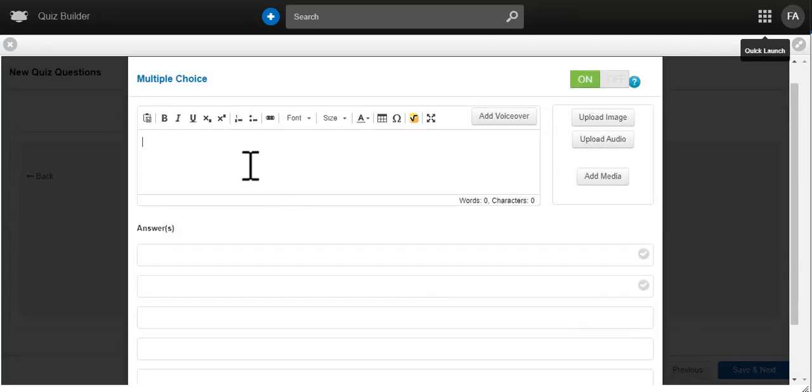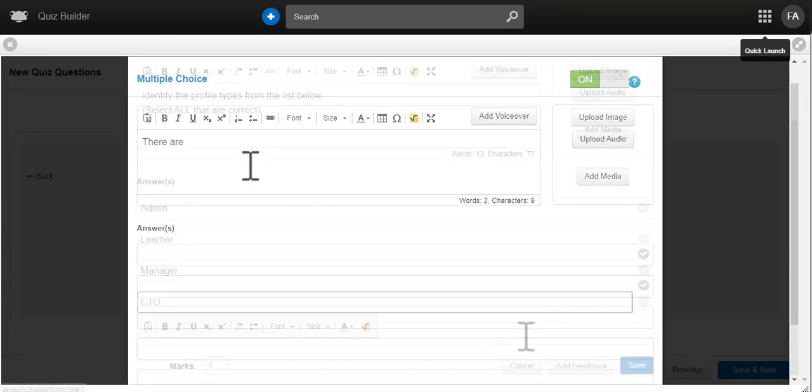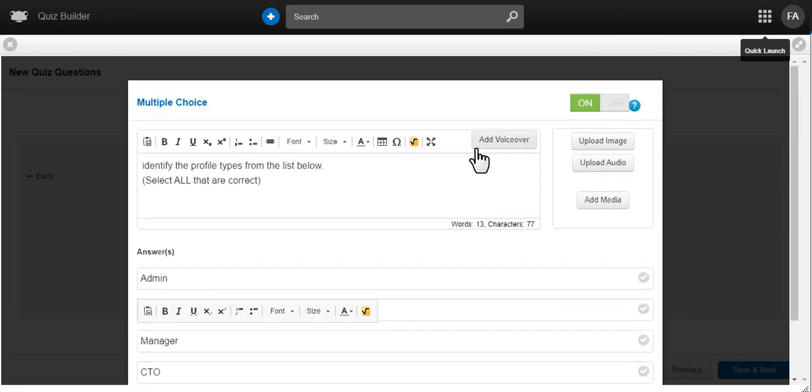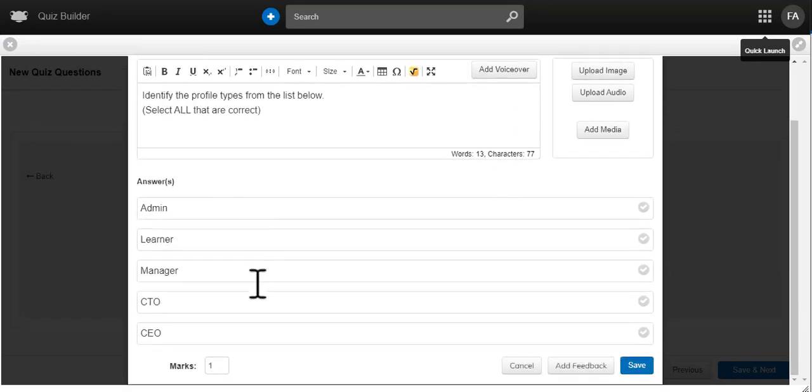I type my question into the text at the top. If literacy is a concern, I can also record my question and upload a recording here to sit alongside the text. In this section, I can add a picture or separate audio file, or search YouTube for a video. In the Answers section, I can add up to 5 answers, and using these checkboxes, I can denote which are correct. When presented to the learner, Frog will shuffle these answers.